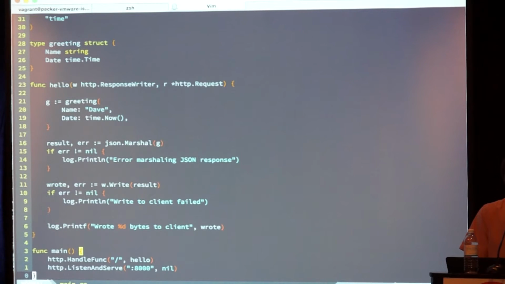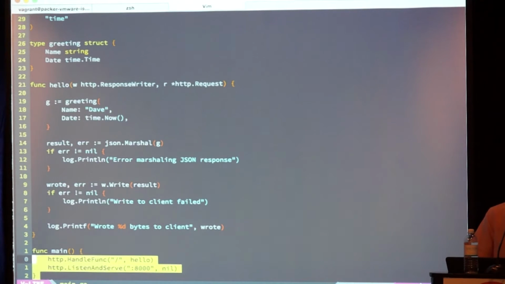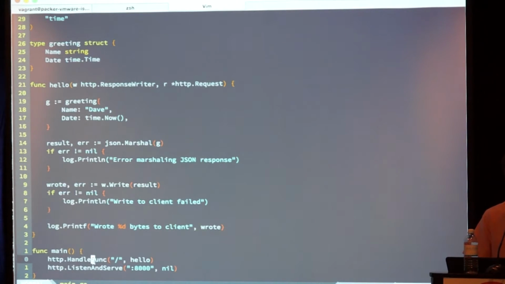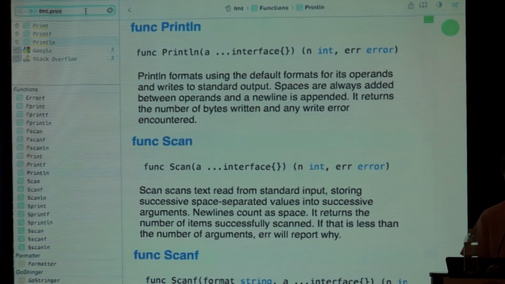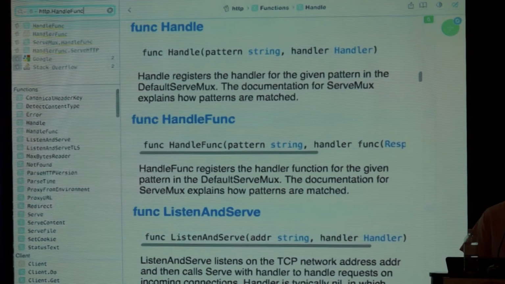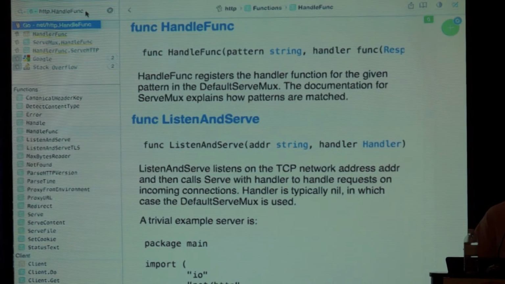So let's look at the entry point for our HTTP server. We've got the HTTP package, and there's two functions in here, handle func and then listen and serve. So if we go look at the documentation for these, HTTP handle func. So handle func registers the handler function for the given pattern in the default serve mux. Okay, so that's not that helpful.